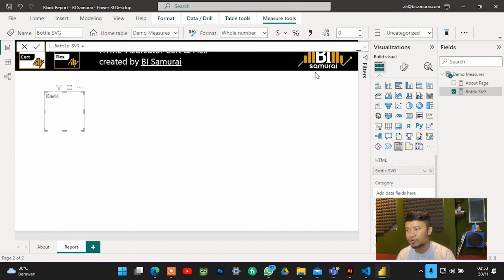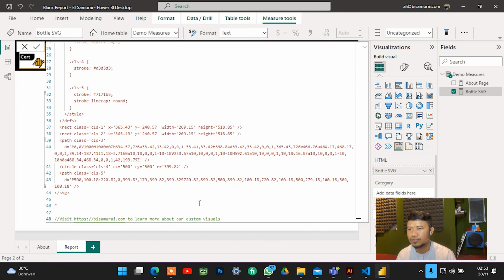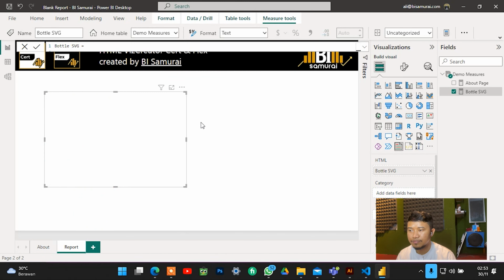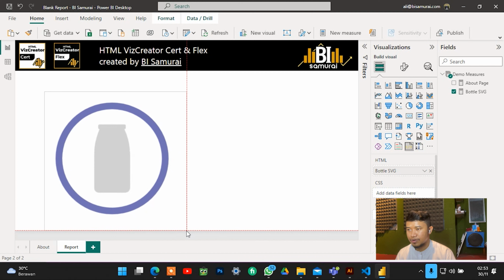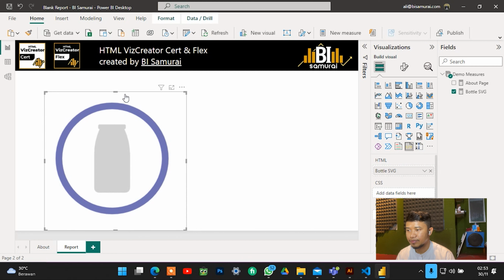Okay, there's something wrong. Let's see the code. The code is fine. The code is okay. There's nothing wrong with the code. And then I forgot, I should have used this. Okay, yeah, it's working now. So we're going to resize it a little bit, make it a little bit bigger, and we're going to move it to the middle of the screen of the report.